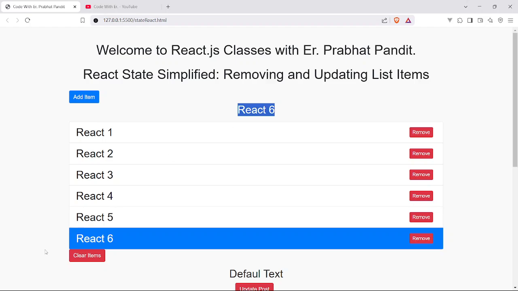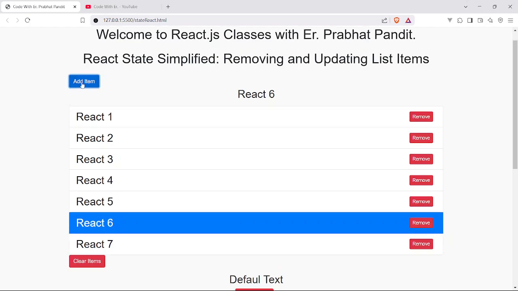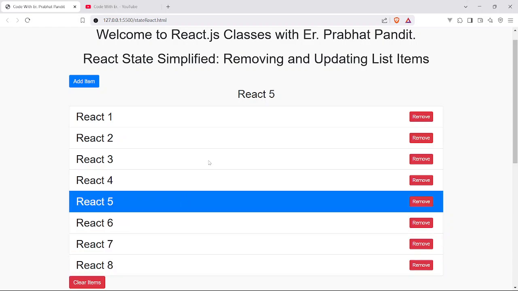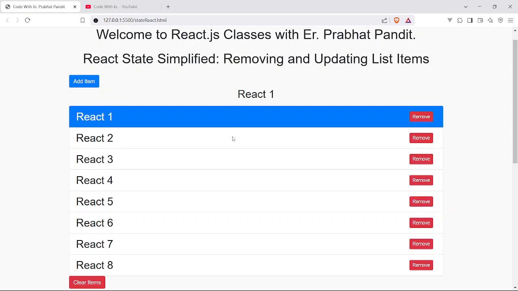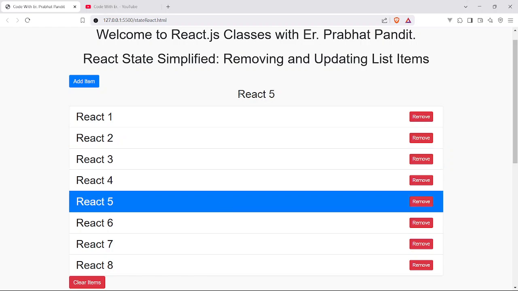Okay, so guys, now we will be able to add as many items as we want by clicking this button, add item. I am not going to add more than this much. Now we have 8 items in our React array, and the moment you hit any of the items, it will be active, and we will be able to see the same text over here also. So guys, how is this going to happen?